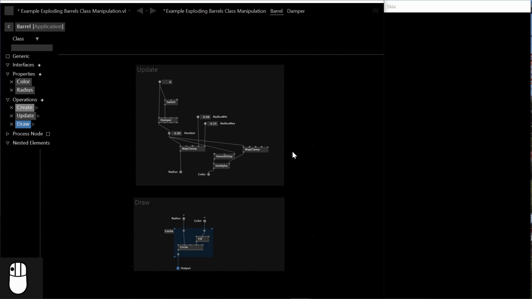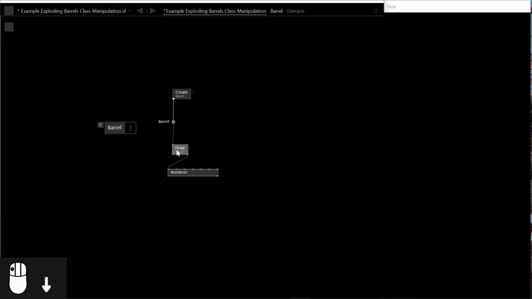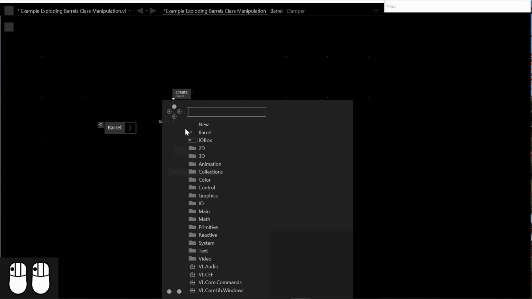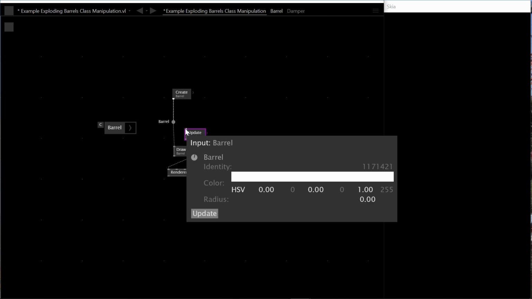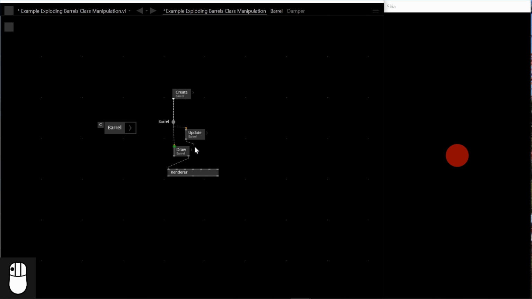Okay, so let's make this update operation actually work. The draw operation is called, but the update operation is not. Unsurprisingly, if we type barrel here, we can create the update operation. It doesn't like being out there by itself. And then it's already running.